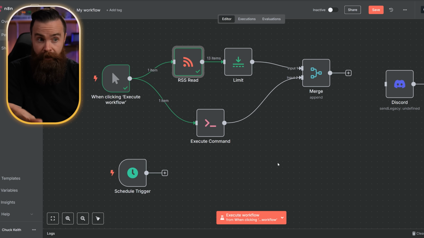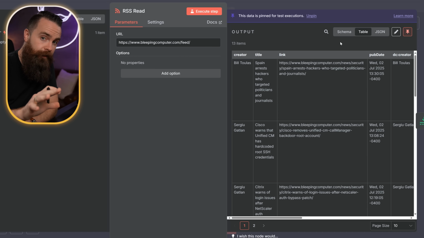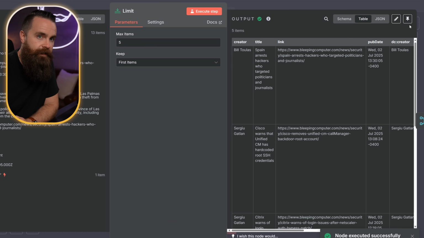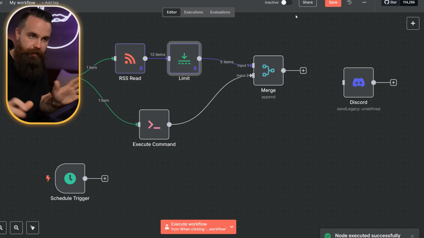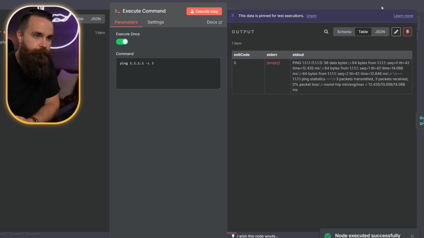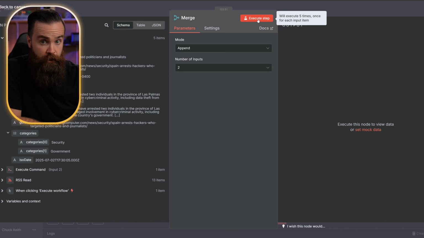There's a way to get beyond that when you're testing. I can jump into this RSS read. Notice that we have our results here on the right, and I have a little thumbtack. I can pin that data, say keep that data there. Don't ever remove it. Same thing goes for limit. When I execute limit, I can say boom, pin that there. So no matter what happens, that stays there. I'll do the same thing for command. Pin that sucker. Notice we have our pin on each of the nodes when we do that. And then we'll execute our merge, and I'll show you what it does here.